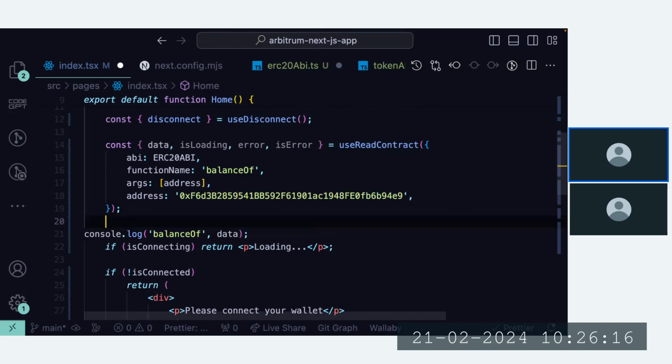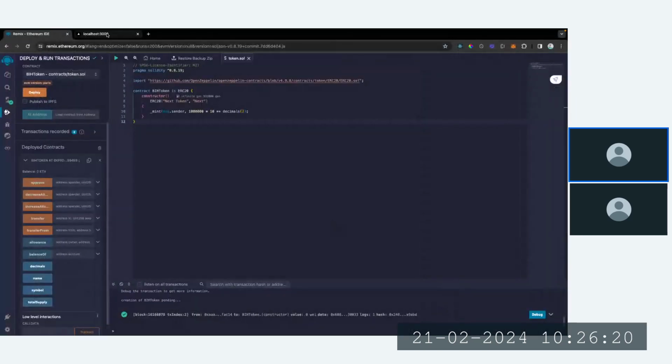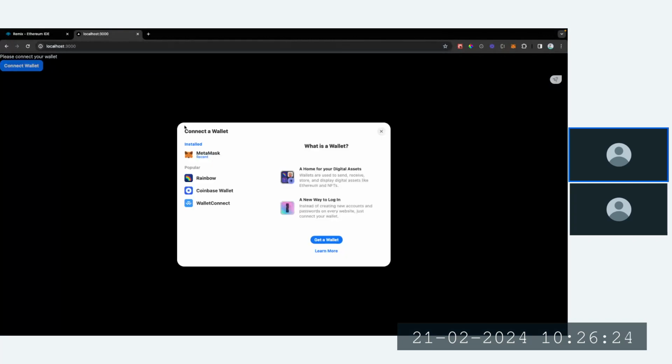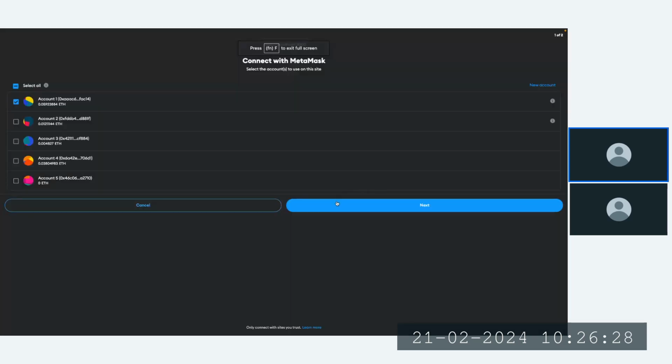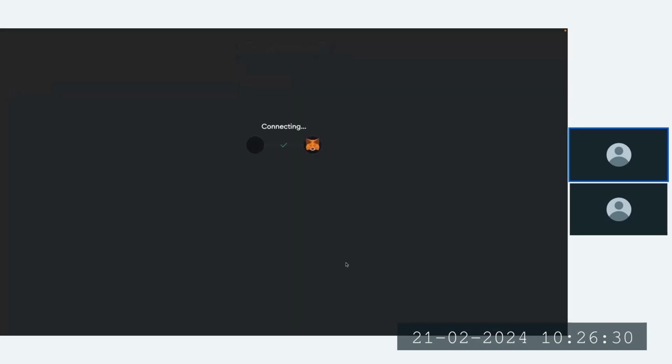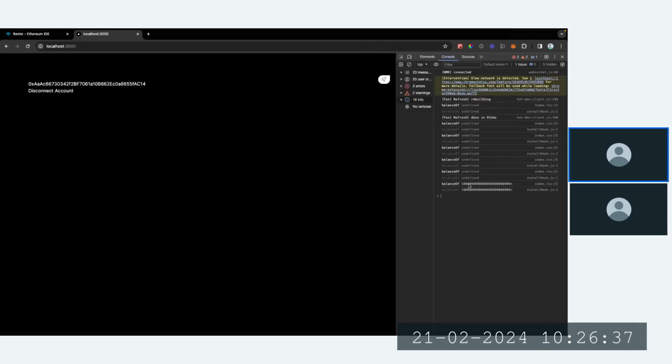Can console the log. So I'll come back to our application, connect. Yeah, let's use account one. So let's check our console. And then you can see balance of, and we can now see the value that I have.